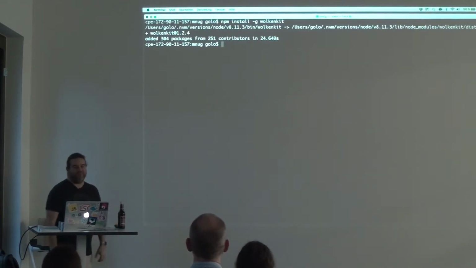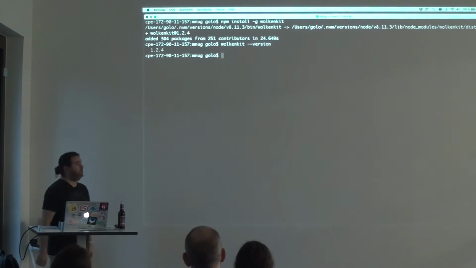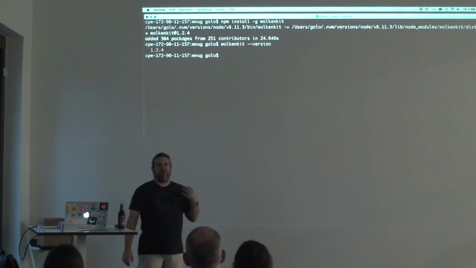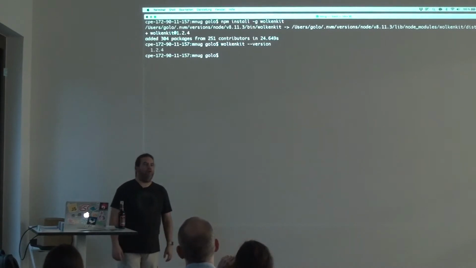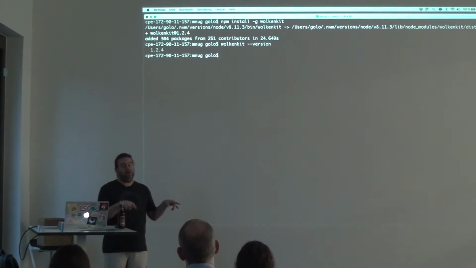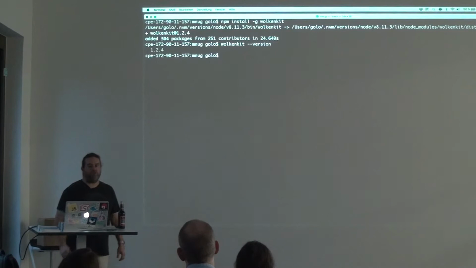Okay, so we've installed it, and what you can now do is, for example, say, show me the version of the CLI that is installed. So the current version is 1.2.4. We are going to release the 2.0 release in the next 5 to 10 days. So I will show the demo on the now current stable version, but I will point out a few things that will change in version 2.